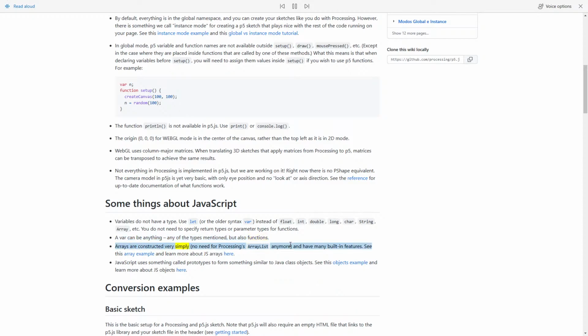Arrays are constructed very simply, no need for Processing's ArrayList anymore, and have many built-in features. See this array example and learn more about JS arrays here. JavaScript uses something called prototypes to form something similar to Java class objects. See this objects example and learn more about JS objects here.